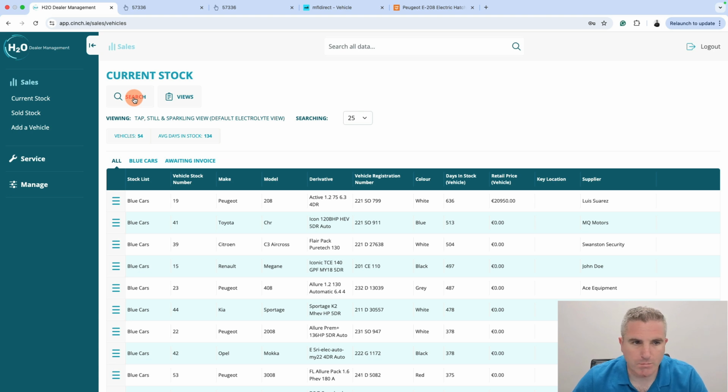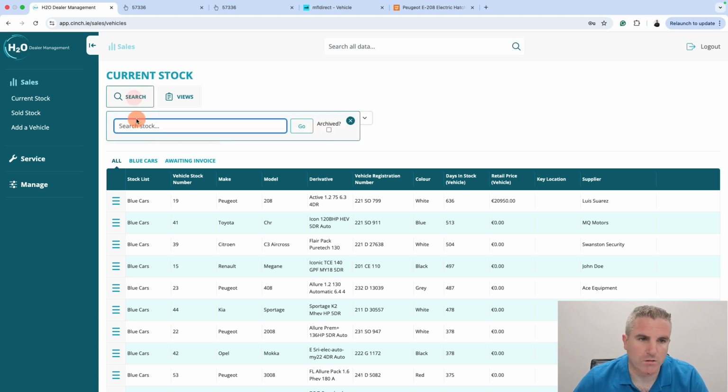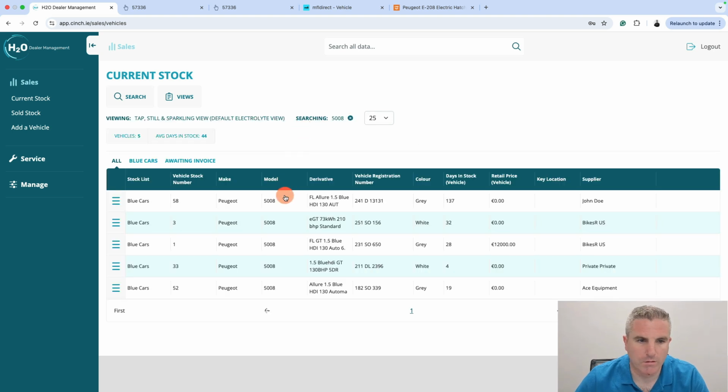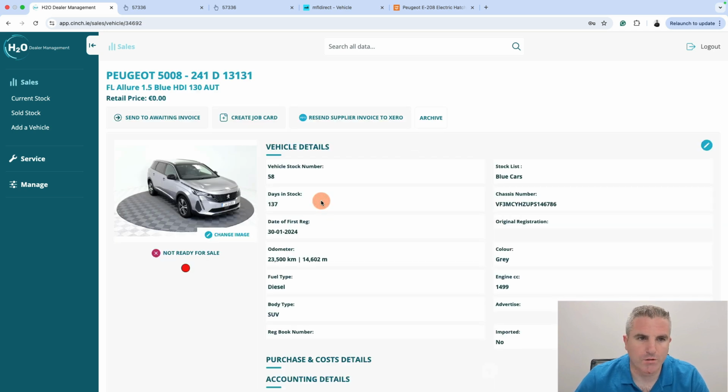Let's say it was a Peugeot 508 that you purchased into stock. So let's go into search, and rather than scrolling through all your cars, type in 508. Here are all the 508s that you've purchased. Here's your vehicle, so you can click anywhere on the line and it brings you into the vehicle.